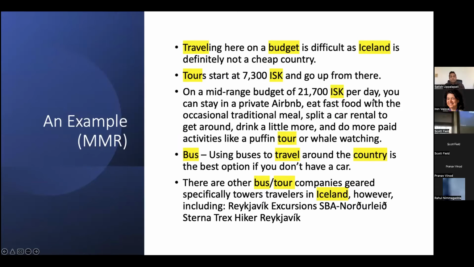This is an example of the generated summary from a couple of travel blogs on the destination Iceland.